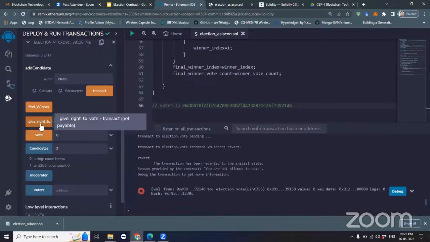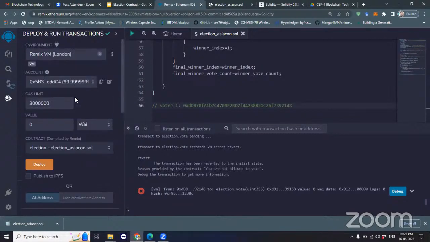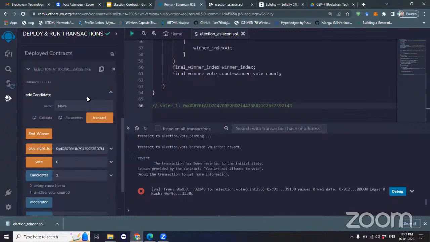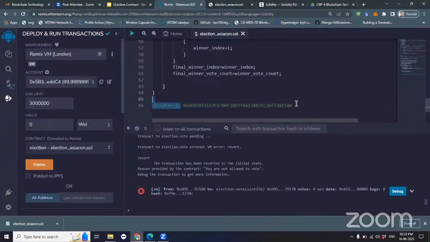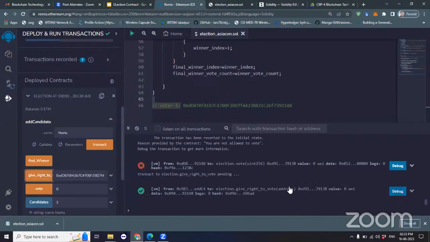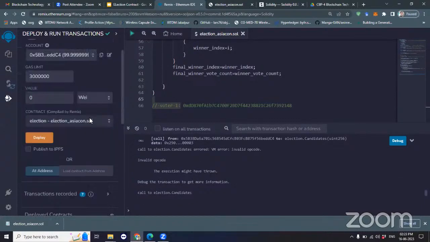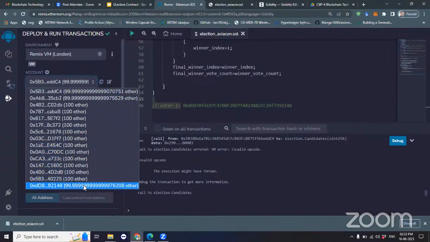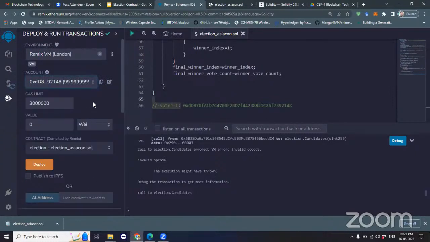Give right to vote, but you should be moderator. So check it out: if I'm moderator, yes, I'm moderator. The copied address is the last one. Yes. Give right to vote. So we have given right to vote to the last account. Now you just become the last account. Now I am the voter who has been allowed by the moderator.